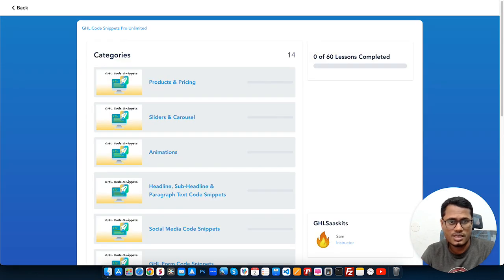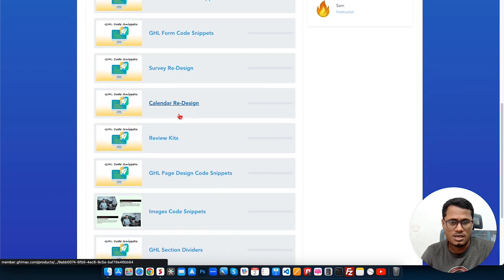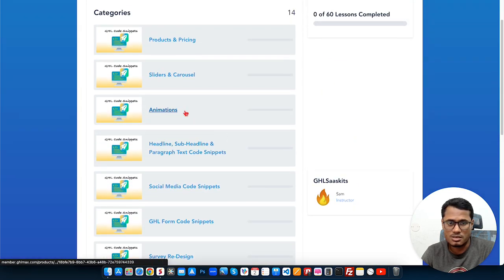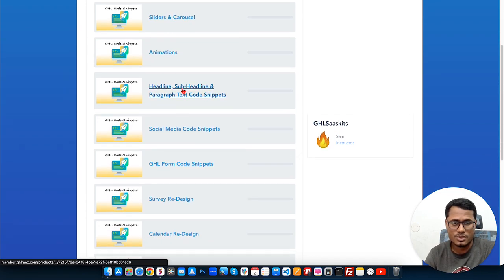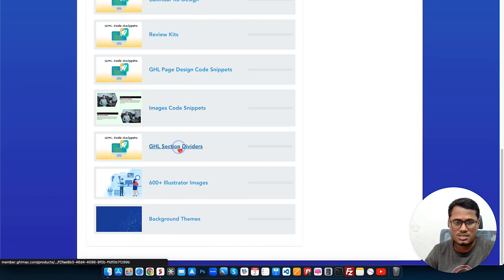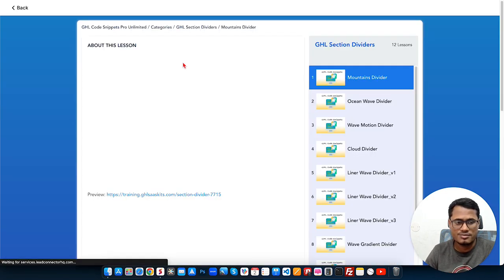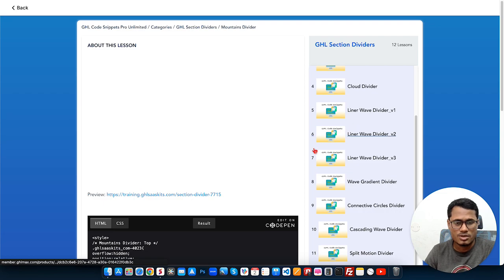If you are a member, then you know already, but if you're not a member, you can see here I am already in the members area of our GHL Code Snippet library. In this library you can see lots of different sections with multiple code snippets. Let me open one of them, like section divider. If we open that, mountain dividers for example, you can see each section has multiple different code snippets, and lots of different dividers.